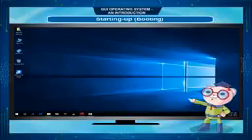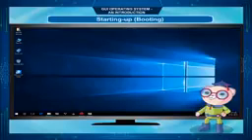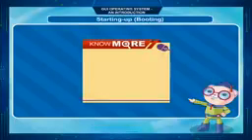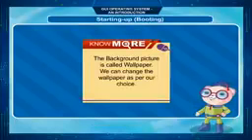This means Windows 10 will use your chosen background picture, color scheme and arrange the desktop icons the way you left them last time. Note: the background picture is called wallpaper. We can change the wallpaper as per our choice.